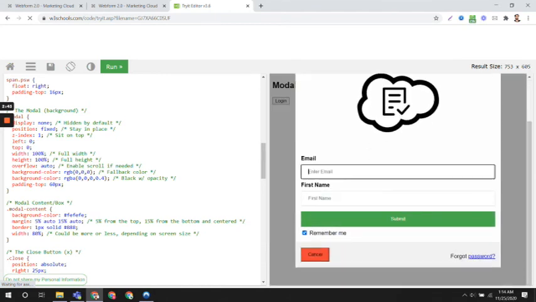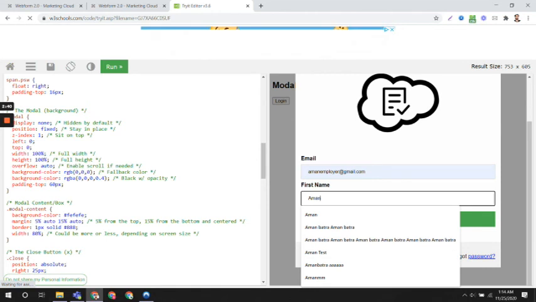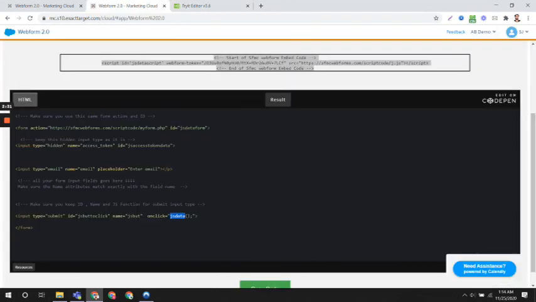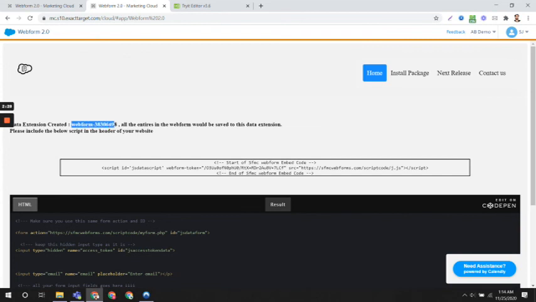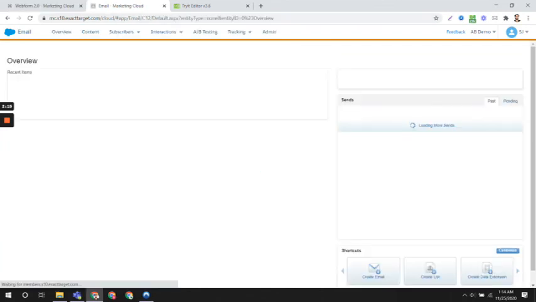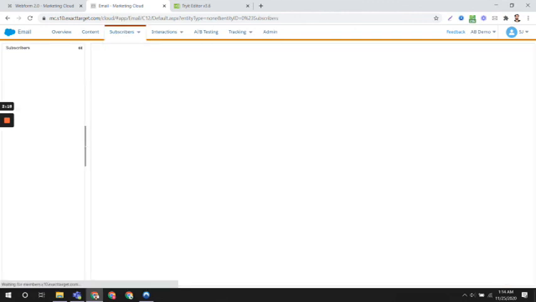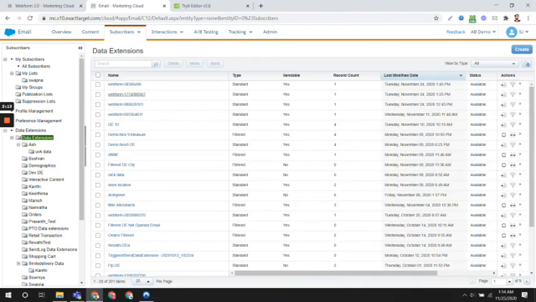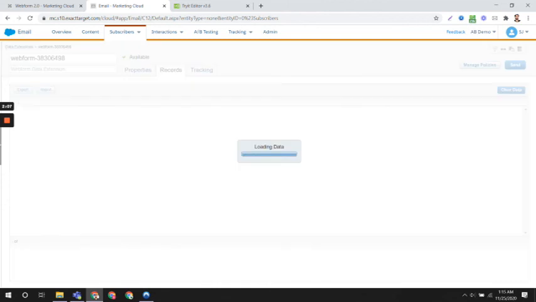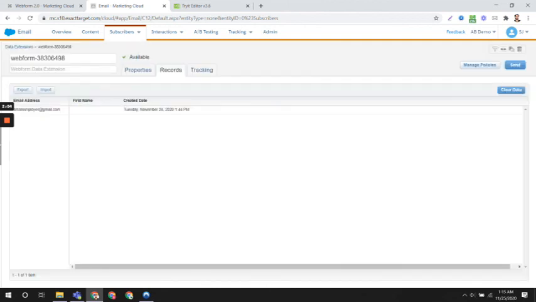I click this login button. I include an email address and a name. I submit this from here and it gives me a thank you message and it's done. Okay, now it should have sent the data to this particular data extension. Let's check it out. Okay, so there is one record there, which is good news. So the data has been passed on to the data extension.